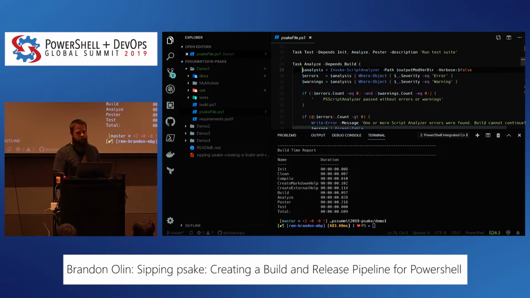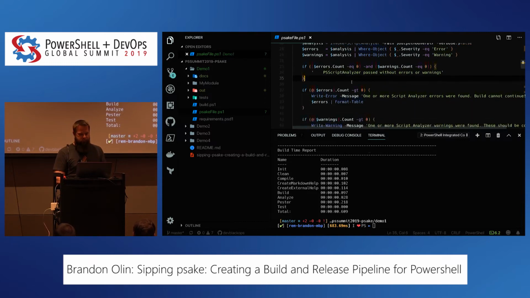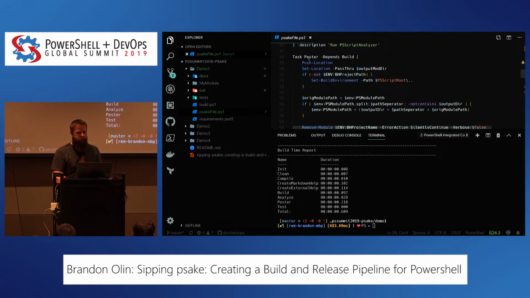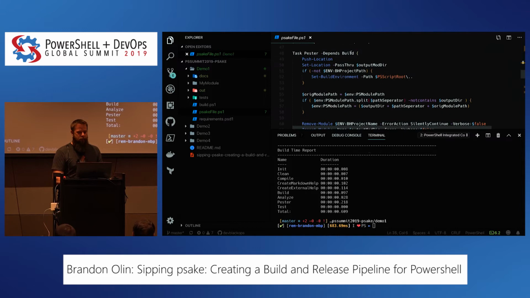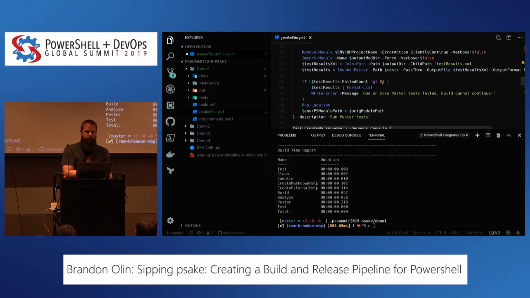And all of this code here is essentially just running script analyzer, taking the result object from script analyzer, seeing if I had any errors. If I do have an error, throw an error. Something's wrong. Or if I have some warnings, maybe I'll display those. My pester task will also depend on the build process, and we'll basically cd into the output directory, import the module, run the tests, export the NUnit XML, look at any failed tests in pester. If I have anything that failed, throw an error, stop the build.